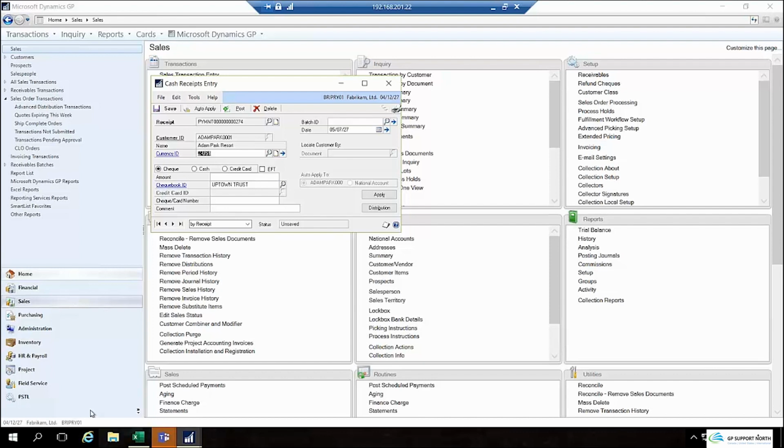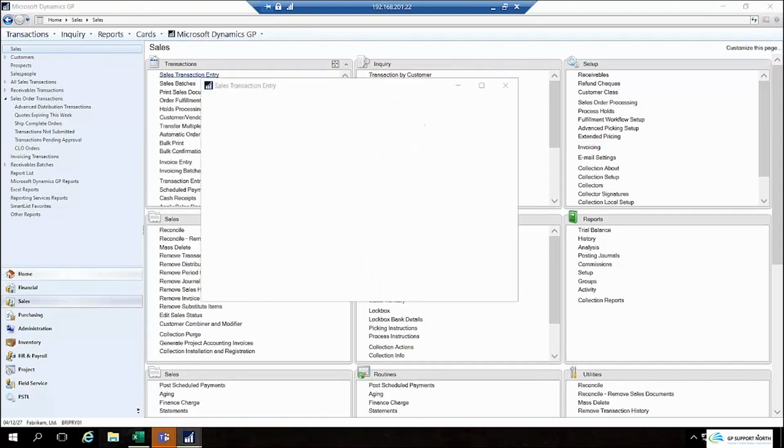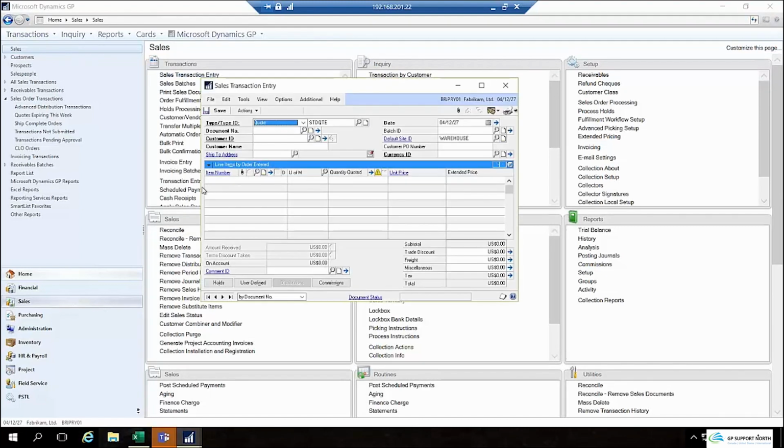Okay. And as I said, this actually works in almost every window inside of GP. So I can do it in my cash receipts window. I can do it in my sales transaction entry window, my transaction entry, purchasing, financial, inventory, and pretty much any other window where you're putting a date in.